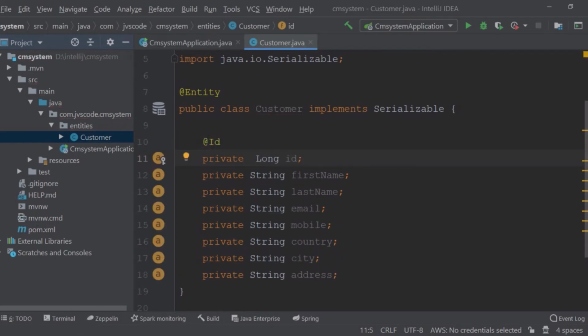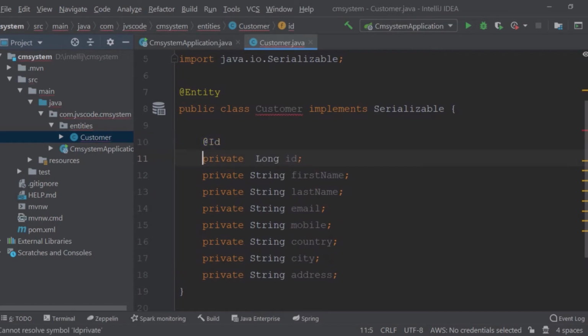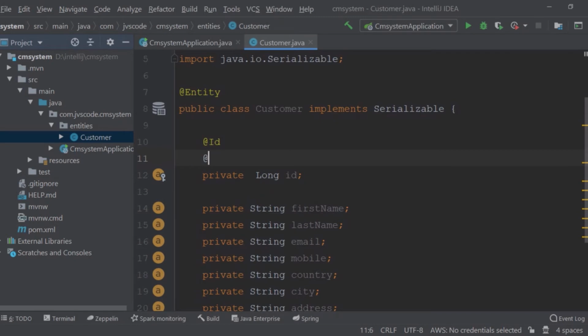So now we are specifying the ID of this entity, the primary key of the entity, which is the customer's ID. And how do we get the value for this ID? We are not going to enter the value manually, so we are going to auto-generate this ID as a primary key. So now we are going to use GeneratedValue.